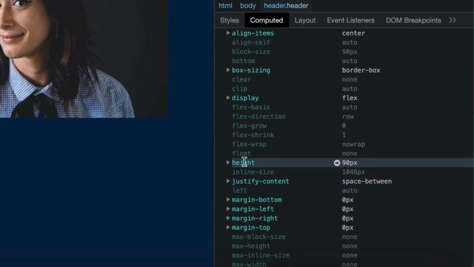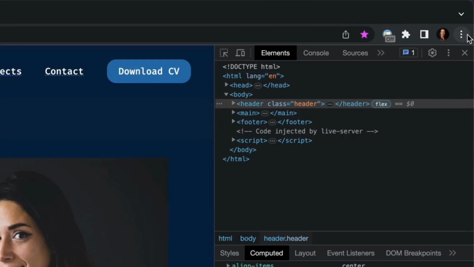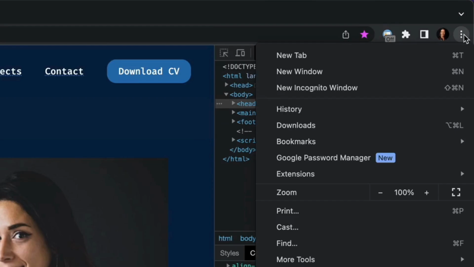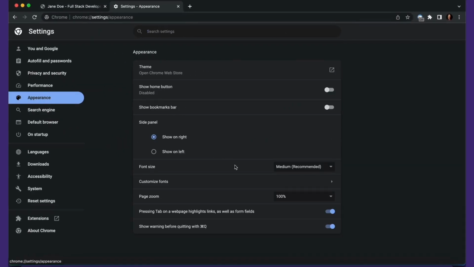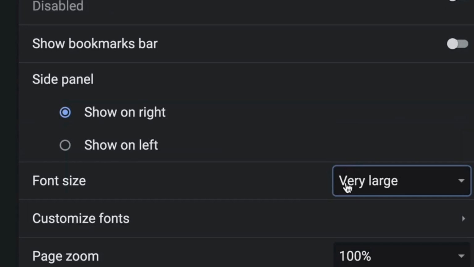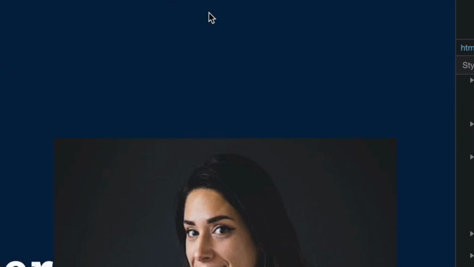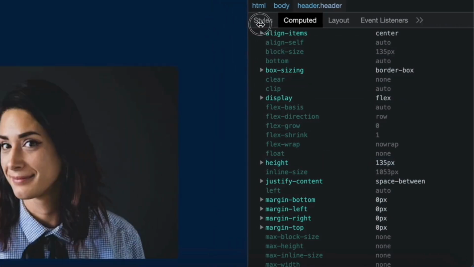Come with me and let's see what the real height is using the inspector. It says 90 pixels, just like we planned. Now let's try something. Click on the three dots on the right side of your browser, go to Settings, and under the Appearance tab, set the font size to very large. Now in our project, check the height of the header. In the Computed tab, it says 135 pixels. The header grew because we changed the settings.